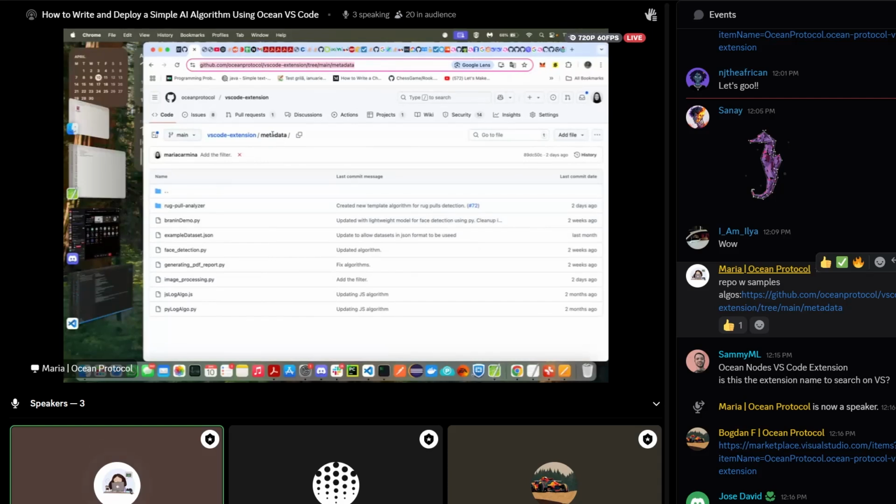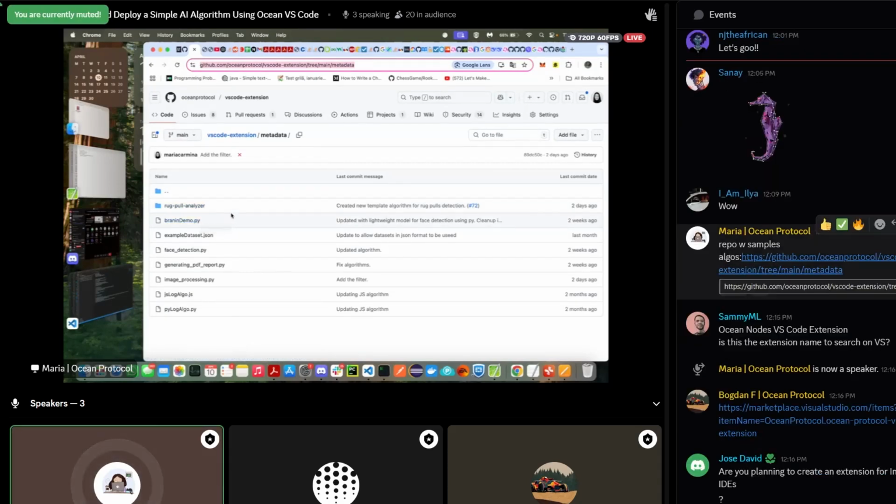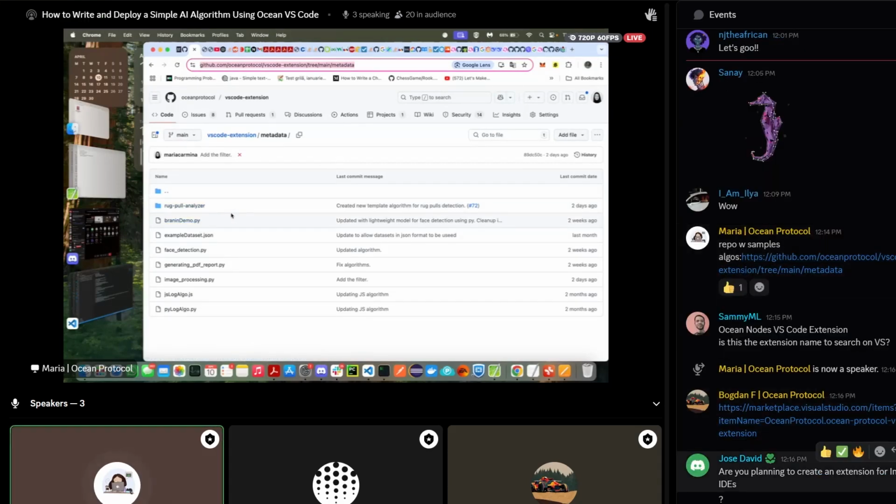Okay, so I was sharing the algorithm samples that we already have, and you can also browse into them to see exactly what suits you. For today, we chose the image processing, but you can also dive into the face detection, either in the Python version. We also have a JS version for this. The generating PDF reports as well, based on stock market statistics.